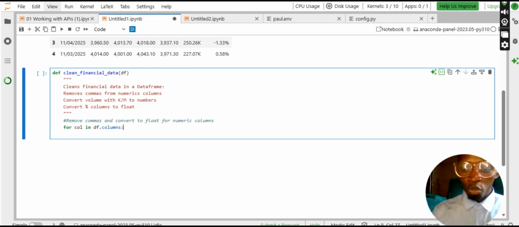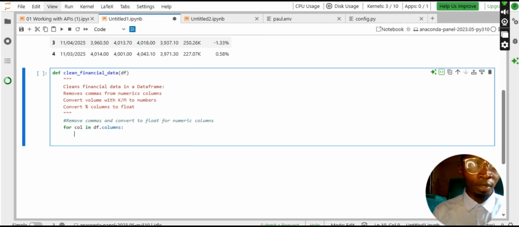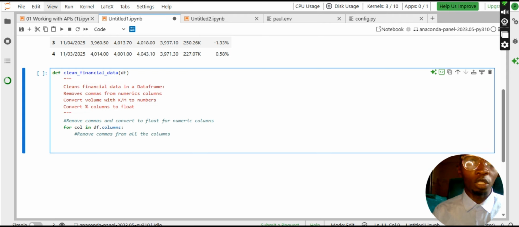So we've said for every column in df.columns, so we want to do what? You insert a colon and then write a comment. What we want to do is remove the commas from columns. So remove commas from all the columns. And then how do we do that?